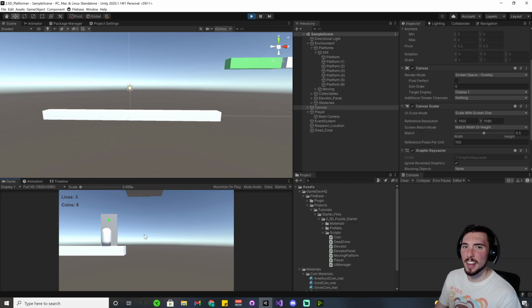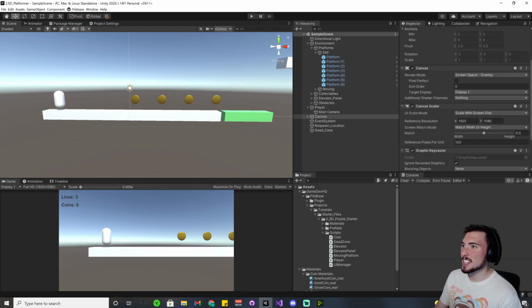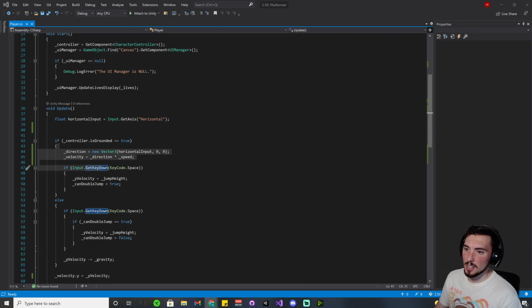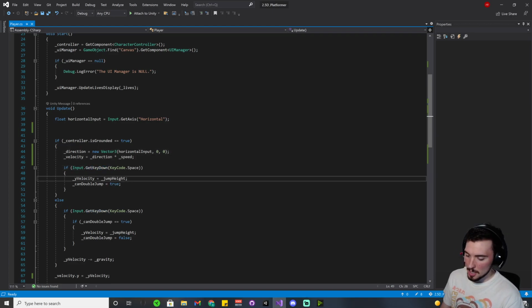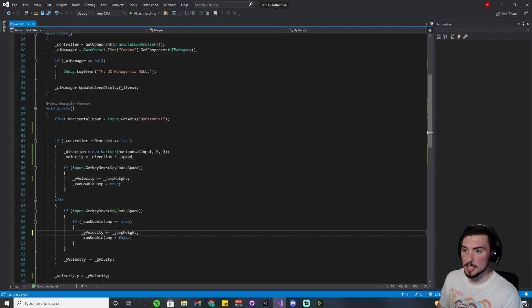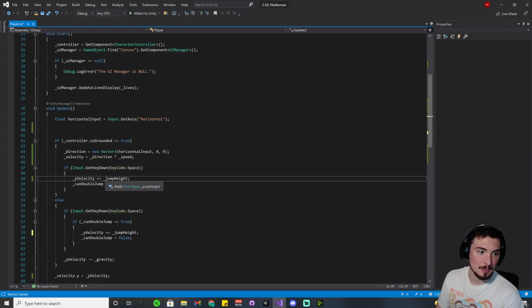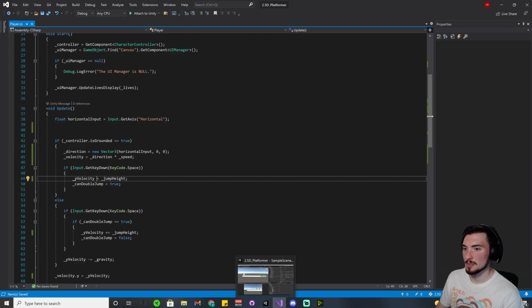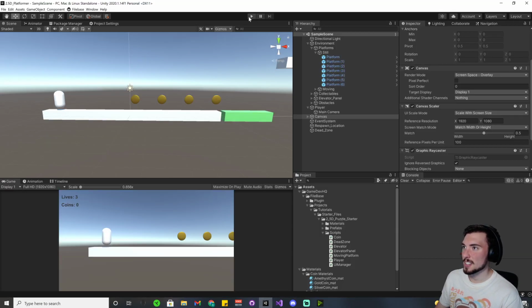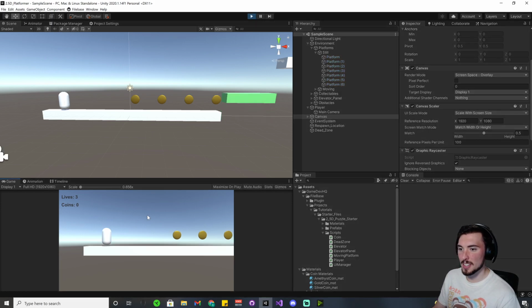God, I do not like the way he's doing it, because the other thing he's doing is velocity plus equals jump height, I believe. Oh, no, he doesn't have that. He has it down here. Y velocity plus equals jump height for the double jump. And that is where the movement ends up looking like this.